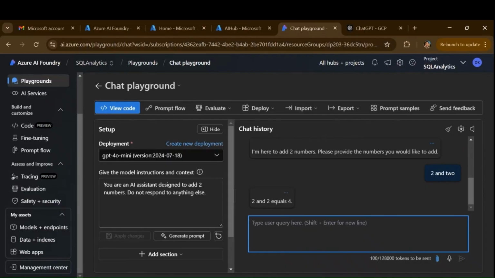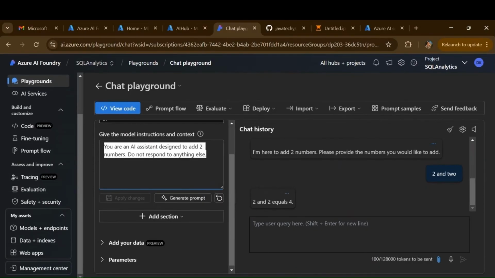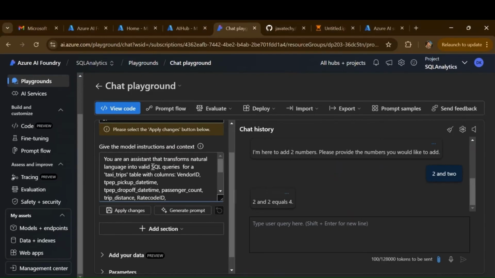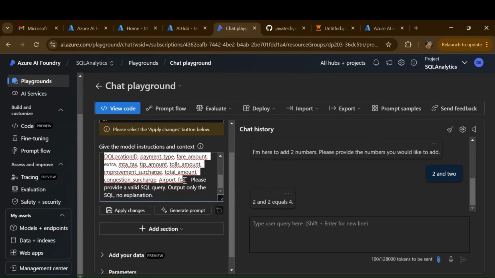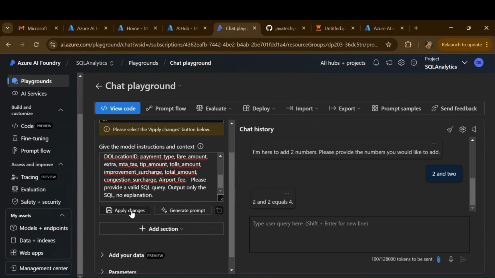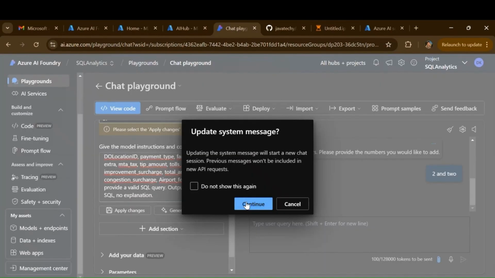For our scenario, I'm going to modify the instructions. I'll copy paste the instruction. Yes. So I've changed the instruction. I'm saying you are an assistant that transforms natural language into valid SQL queries. Then I'm giving the table name and also all the columns. And based on that, I'm saying please provide a valid SQL query. Output only the query with no explanation. So it should give me only the SQL query.